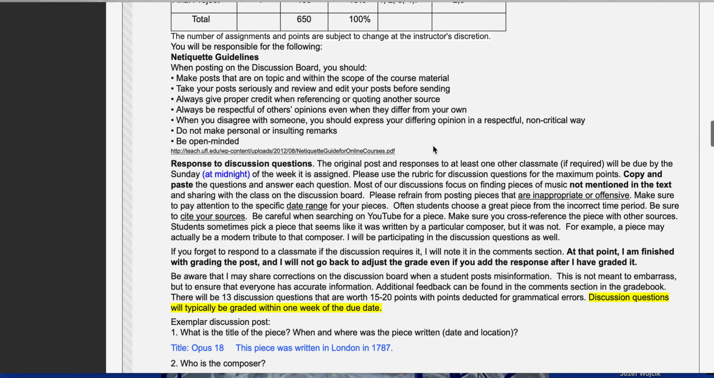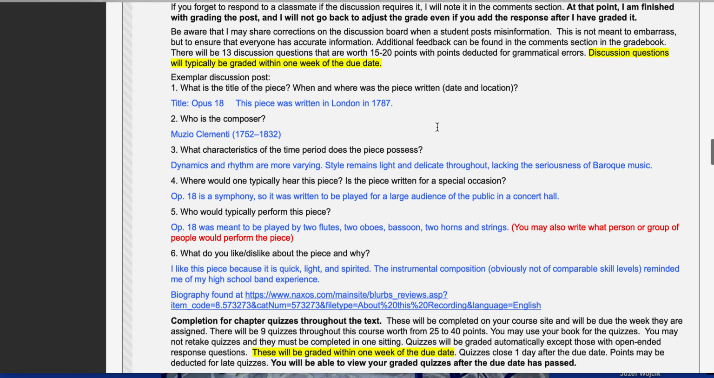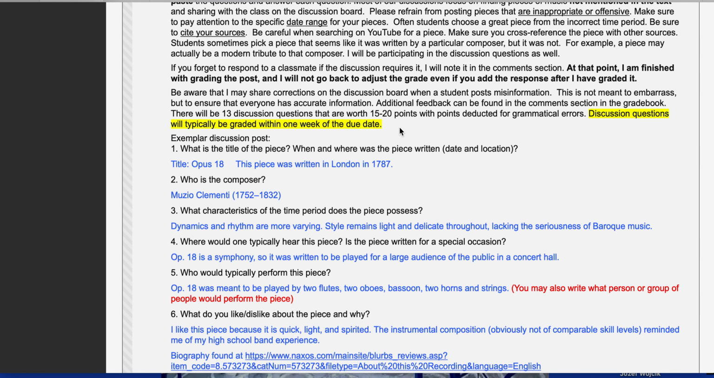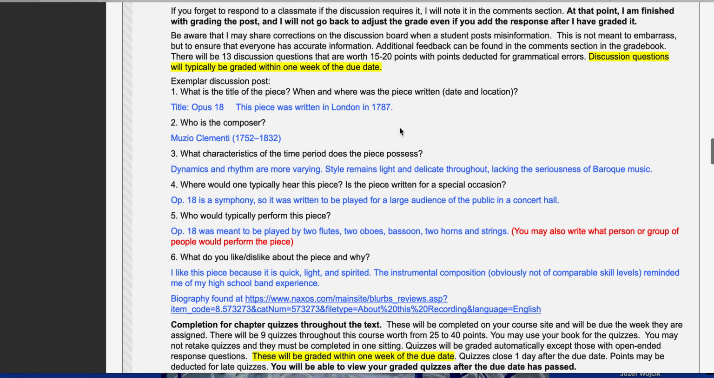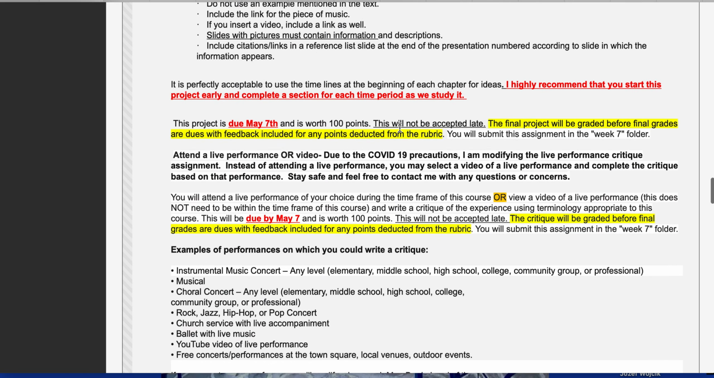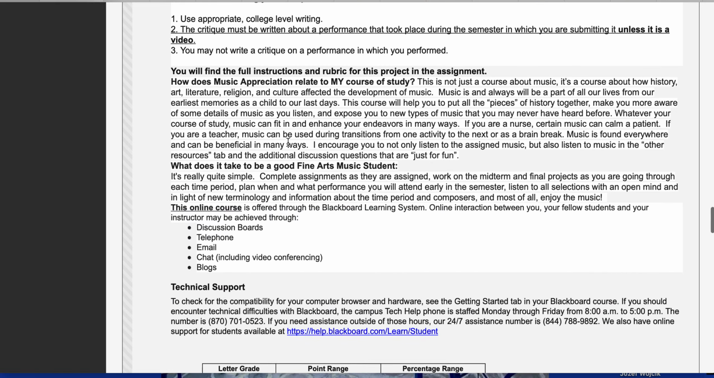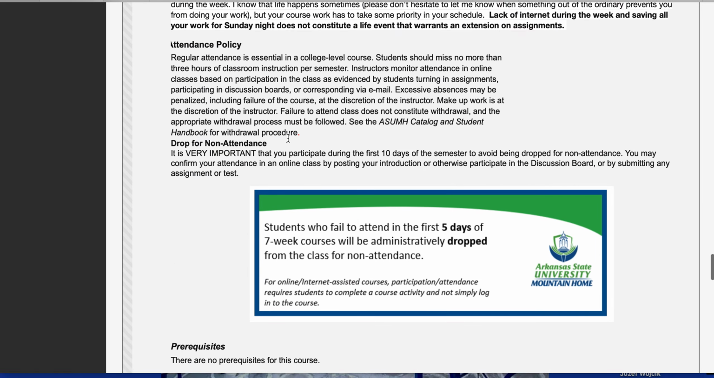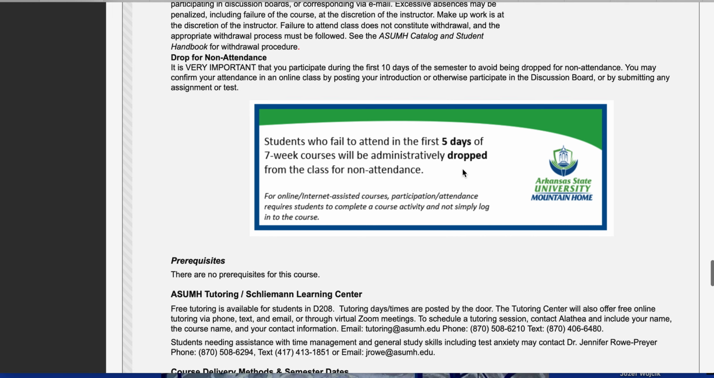Another thing I wanted to draw your attention to, I do have what I'm considering a good example of a discussion question, which I'll go into more detail when I get to the discussion boards. So you have an example of what I'm looking for. And then I also mention the final project and another big project that you're going to be doing, which is a live performance critique. The rubrics are found in the assignments themselves, but I wanted to give you an early heads up for these.